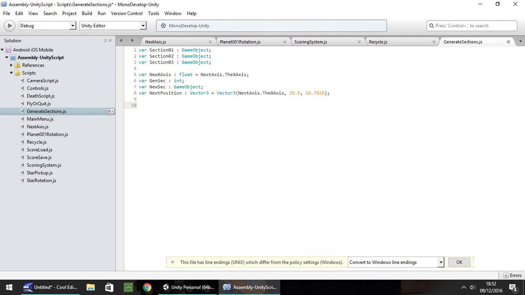Now the function is going to be an OnTriggerEnter, because the way we're going to do this is each section is going to have a specific object, which is going to be the trigger. So when our rocket goes through this trigger, it generates the next section for us. So we're going to do function OnTriggerEnter in brackets, my standard call and collider, open bracket.